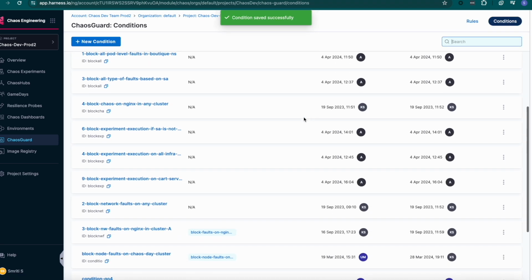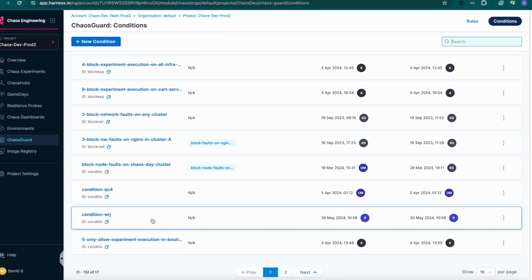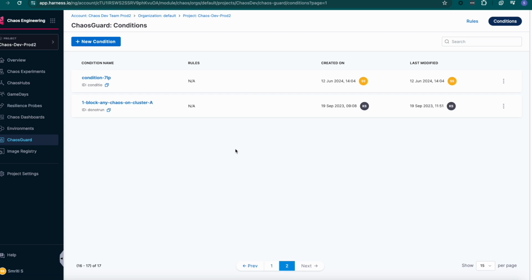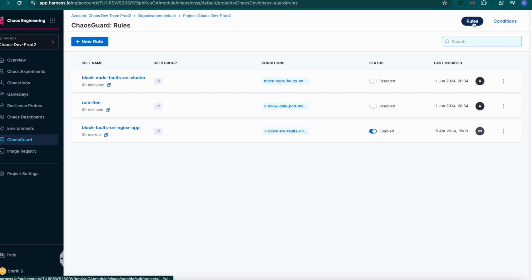Our condition has been saved successfully. Let us take a look at it. Here it is. The second concept associated with ChaosGuard is a rule. Always remember, create a condition first and then a rule, because one rule is associated with certain conditions.